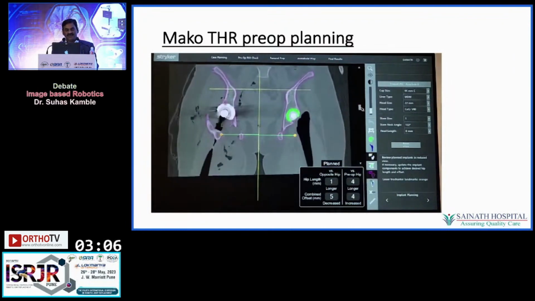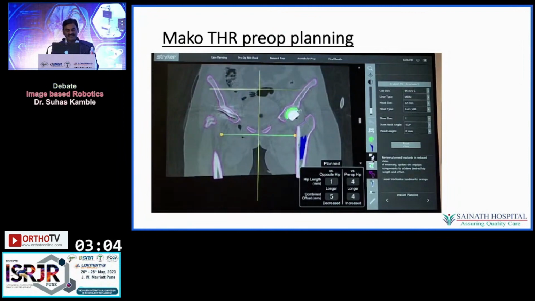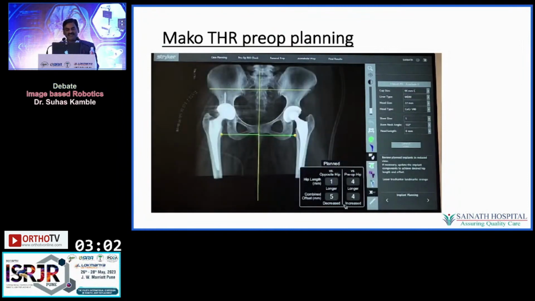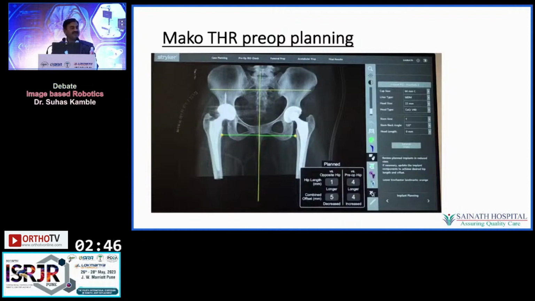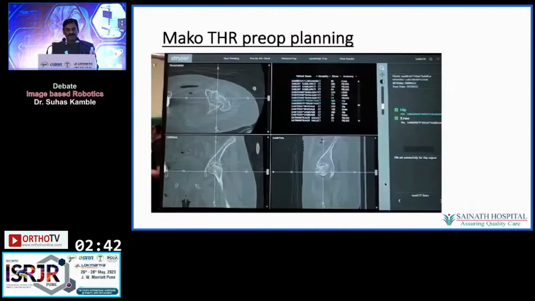In fact, we can also plan the stem, and we can have a virtual preoperative image of how the X-ray will look postoperatively after this plan is executed. We can come to know how much length can be adjusted, what will be the combined offset, and what will be the combined anteversion. All these things can be planned preoperatively.